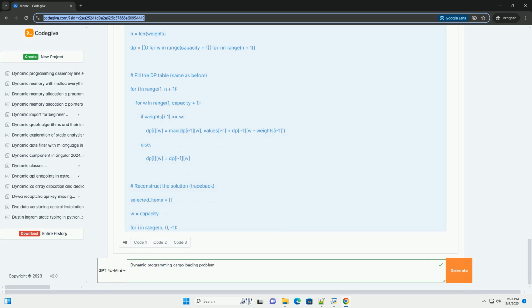4. Nested loops. The outer loop, for i in range(1, n + 1), iterates through each item, from 1 to n, because i = 0 is the base case. The inner loop, for w in range(1, capacity + 1), iterates through each possible weight capacity, from 1 to capacity. 5. if weights[i-1] <= w: this checks if the current item, i-1 because the indexing is 0-based in the weights list, can fit within the current weight capacity w.